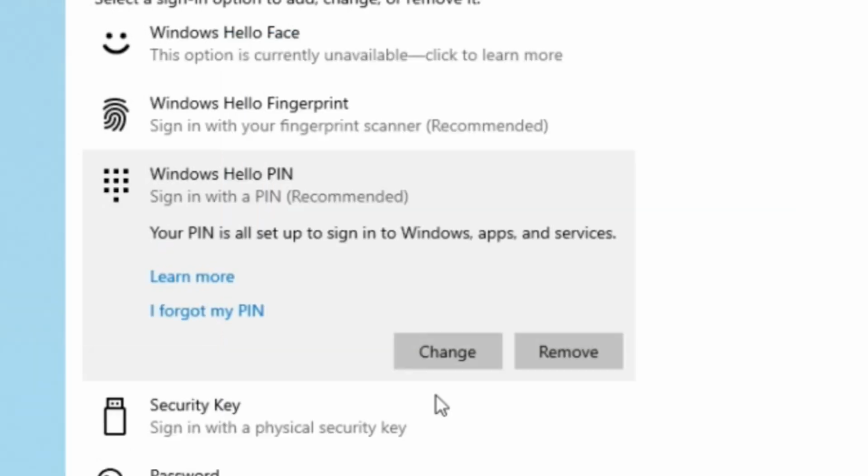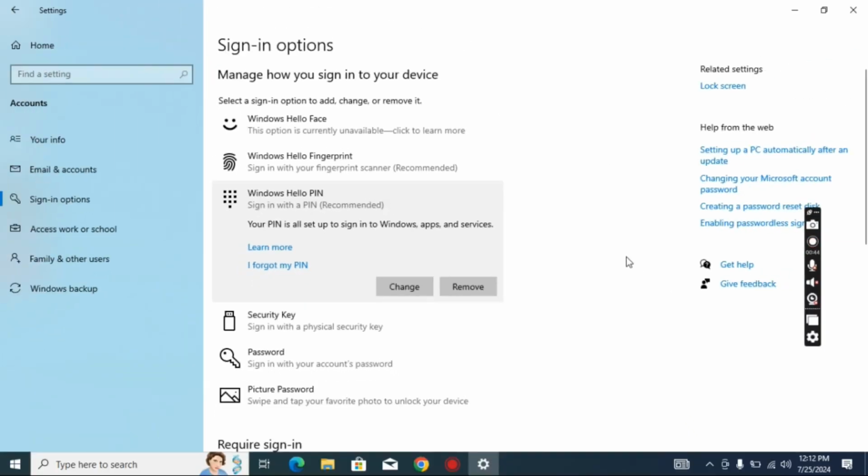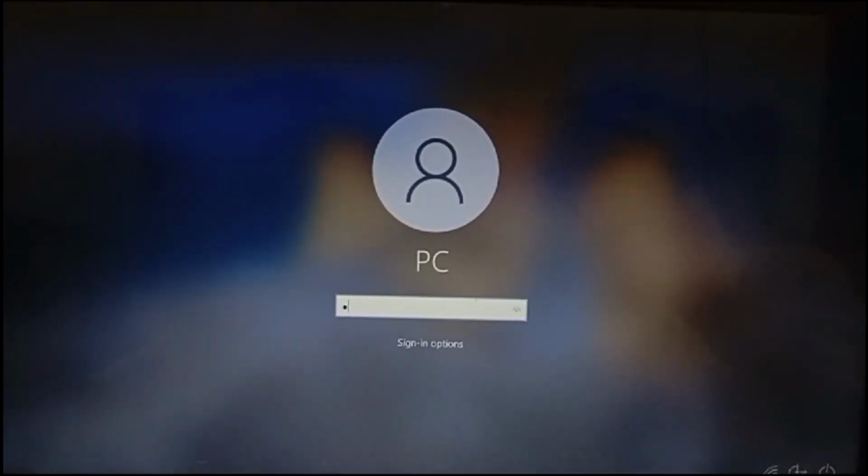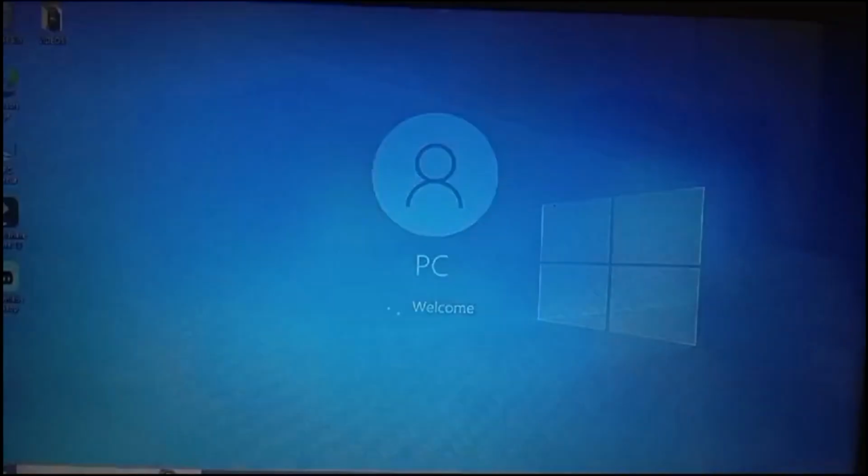Once your PIN is set up, you can use it whenever you need to log into your PC. It's that simple. Now restart the PC and enter the PIN. Setting up a PIN on your Windows PC offers a convenient and secure way to access your computer quickly.